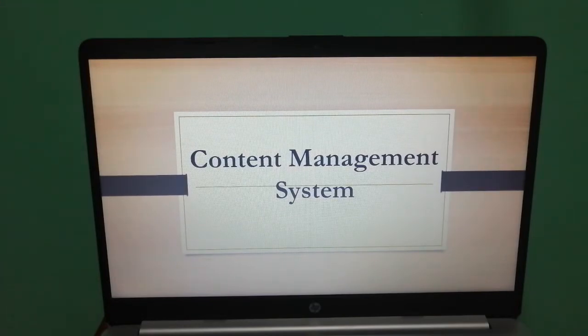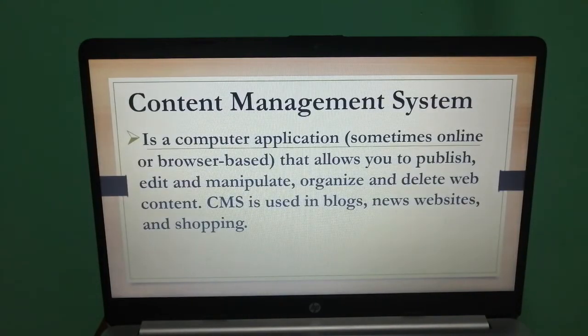So, what is it? Content Management System is a computer application, sometimes online or browser-based. Pag sinabi nating online or browser-based, it only works with an internet connection. It allows you to publish, edit, manipulate, organize, and delete web content. CMS is used in blogs, news websites, and shopping.